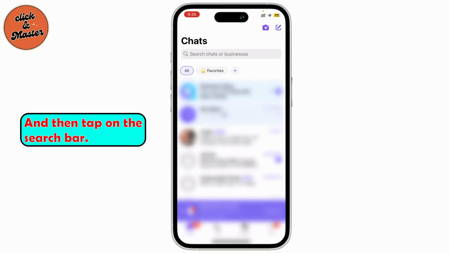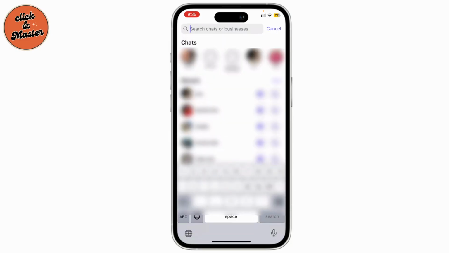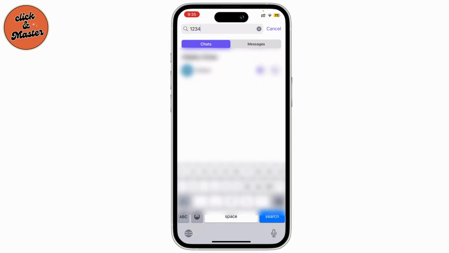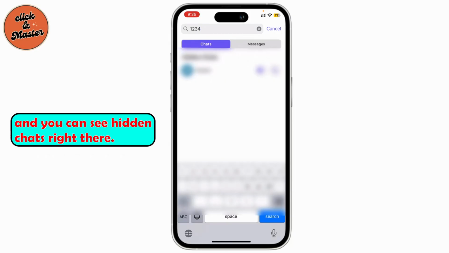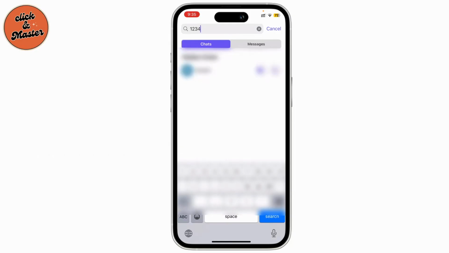And then tap on the search bar. And on the search bar, you'll need to put in the PIN and you can see hidden chats right there.